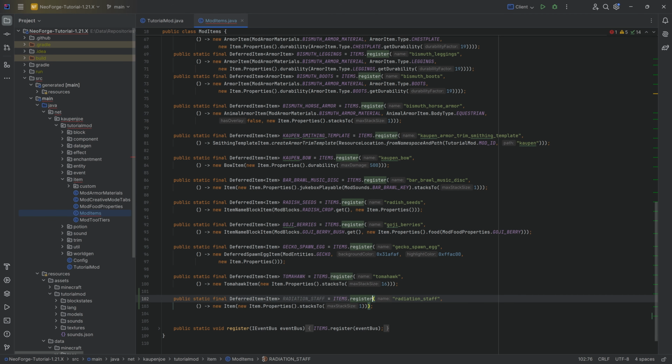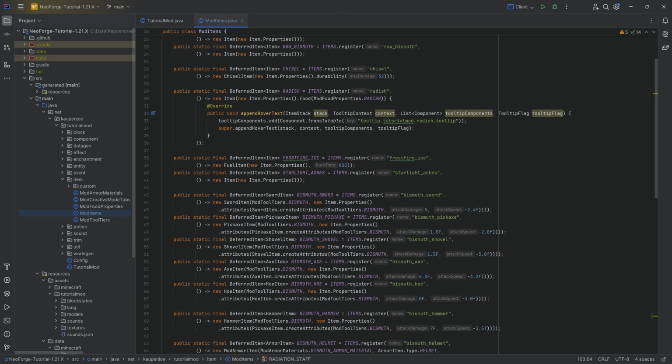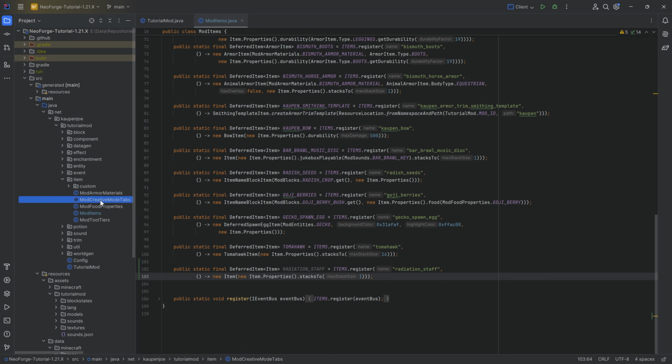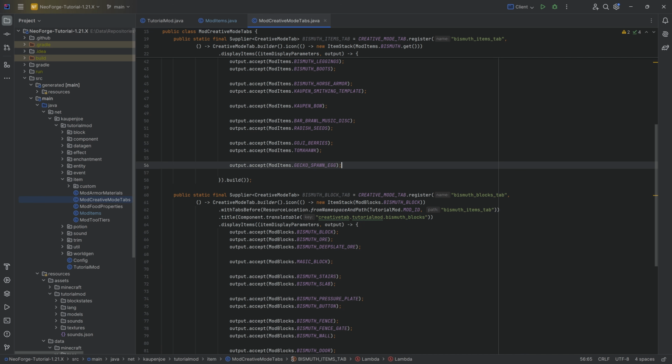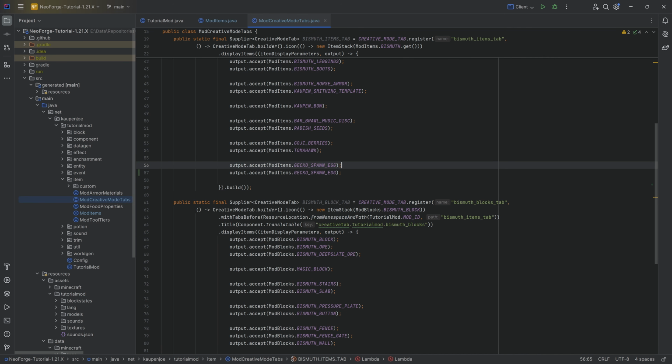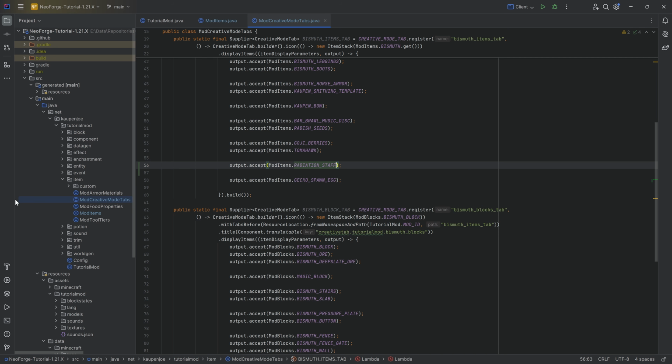This, of course, needs to be the register method, not the registerItem method. Very easy mistake to make when it suggests the registerItem method, even though I've used it, I think, like 1 time, maybe 0 times. So, okay, that's fine. In the creative mode tabs over here, we're going to add the radiation staff right here. There we go. That's awesome.